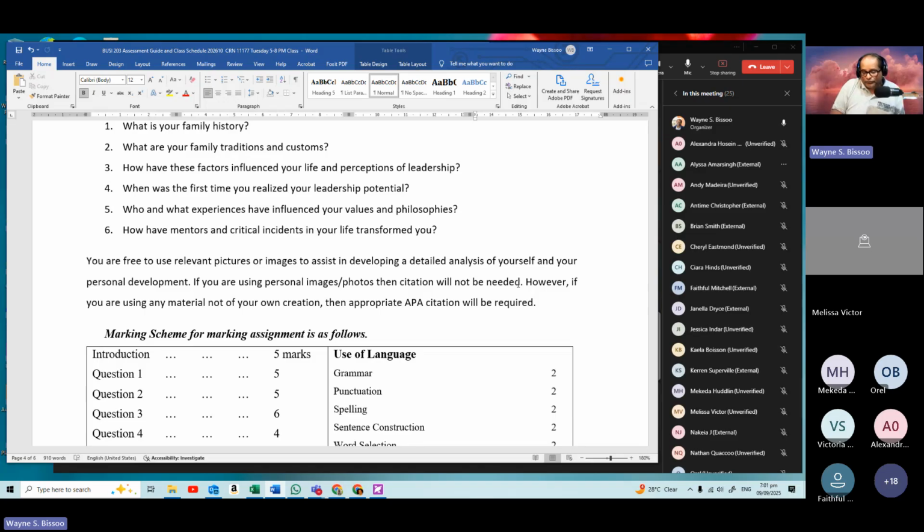So if you have photos of your family and people who are important to you, and you want to include copies of those images with your assignment, feel free to do so, because for you this is about your personal analysis, and attaching those images and pictures might be useful in helping to generate the kind of reflective analysis that you're looking for.